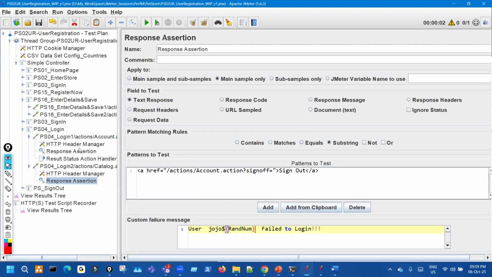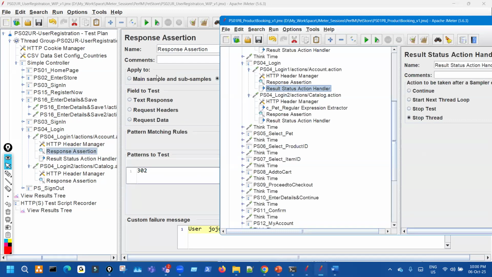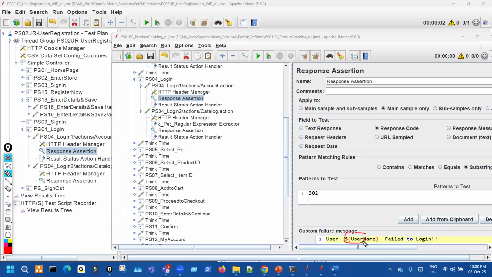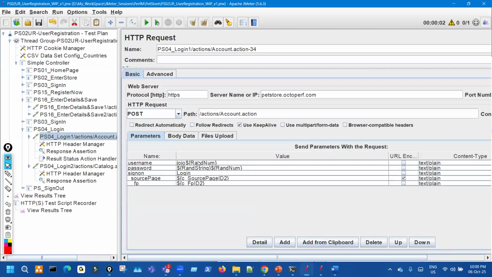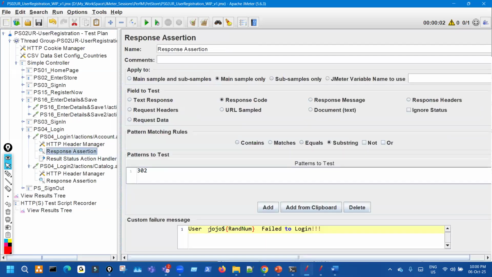So please let me know whether this point is clear or not. Why am I replacing this? Because when we are logging it here, the username we are calling from this data file, so this variable is coming from there. But here also it's the same thing. If the user fails to log in, we will stop the user, so we use the assertion and give the failure message.